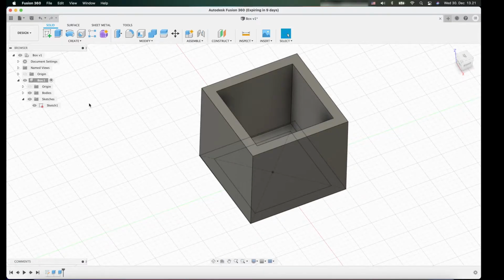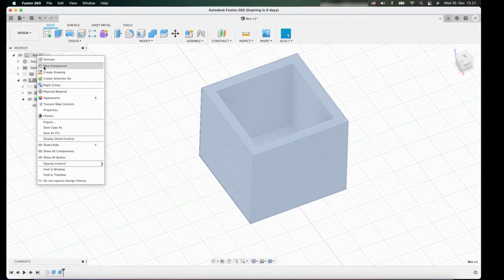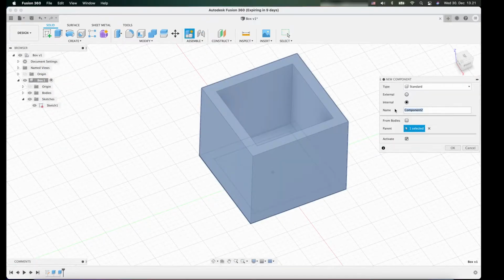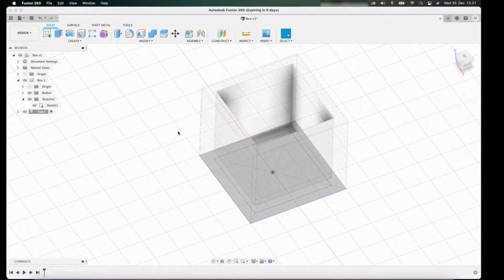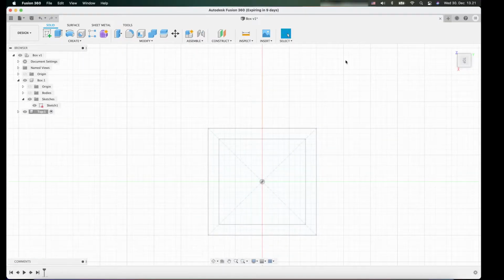Now I will create a new component for the lid. So I select the whole model on the top, and I create a new component, and I will call this top. Okay, let's hide the body from the former component. So just click the eye icon in front of the body. I will leave the sketch on for a while, and I want to have the top view, so I click the top from here.